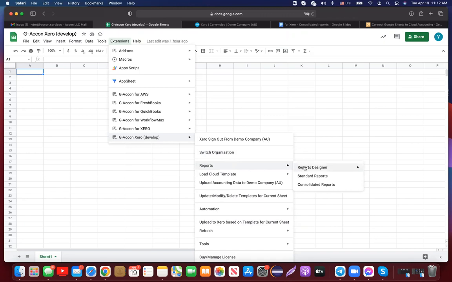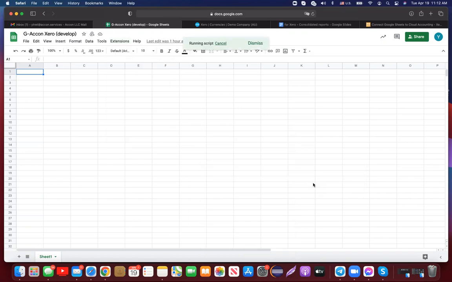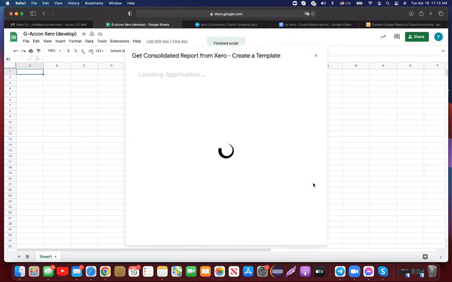As you remember, here we have the create-your-own report designer. This is your standard reports, which we create for you, with plenty of variety in how to modify a report. And finally, consolidated reports. So you click here, and first, what do you see? We try to grab all existing Xero entities which you might be interested in for creating a consolidated report.